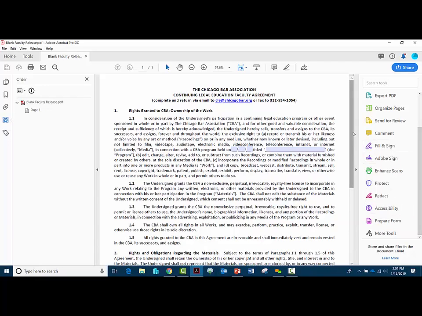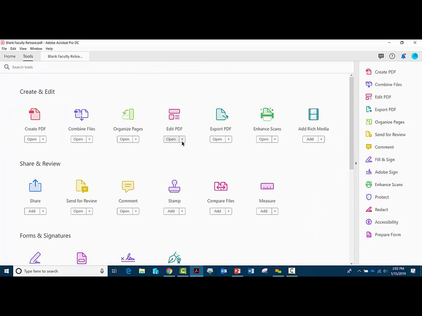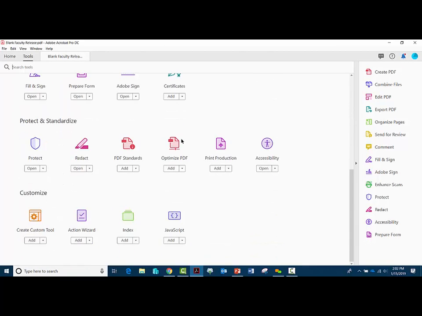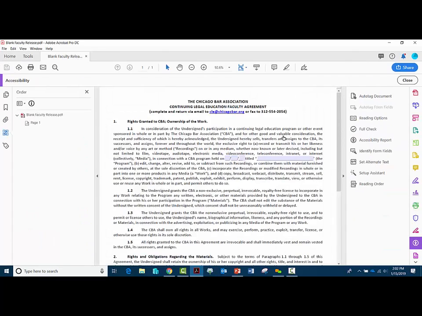So I want to make sure everybody knows how to add buttons to this menu. If you scroll to the bottom of that column and hit More Tools, it takes you to a screen that has a more expanded menu of options in Adobe. If you scroll, there's a section that says Protect and Standardize, and that's where the accessibility option lives. Since I already have it, it just says Open. But if you look at some of these other options that I haven't already added, it says Add, and you would just click on the down arrow and hit Add Shortcut, and then that'll live in that column menu.